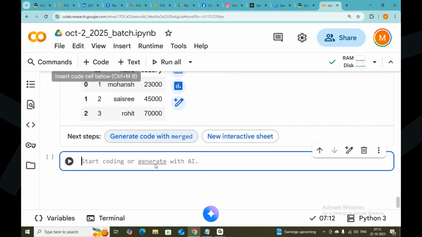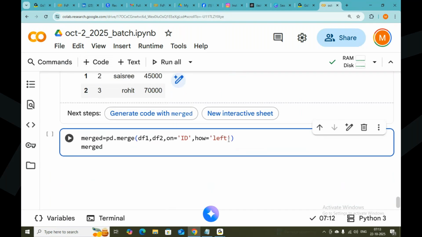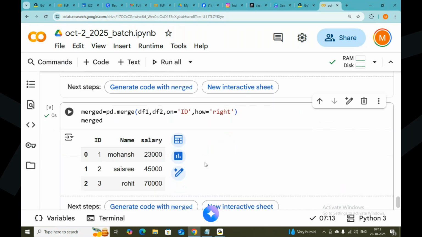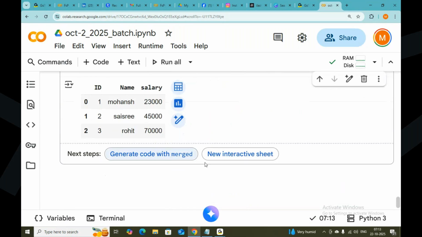You know, there are three kinds of SQL joins: the inner join, left join, and right join. So I can go with the right join also. Any kind of join can work out. This is one thing, merging things. Now let me go with concatenating data frames.